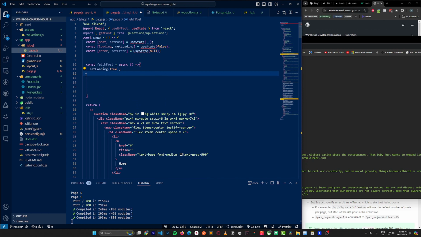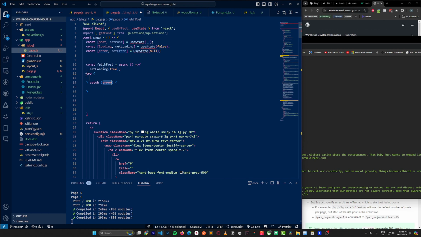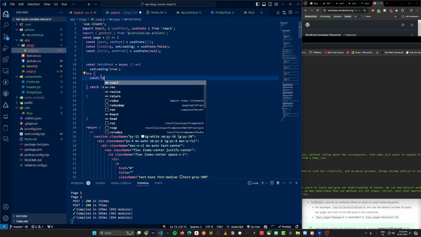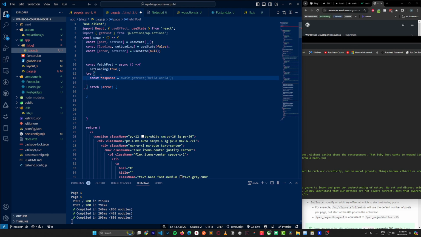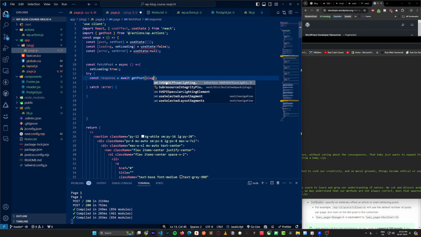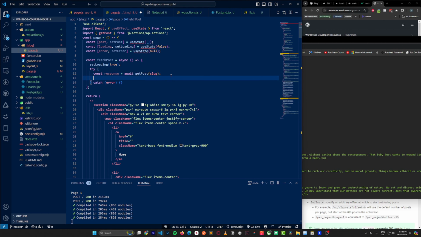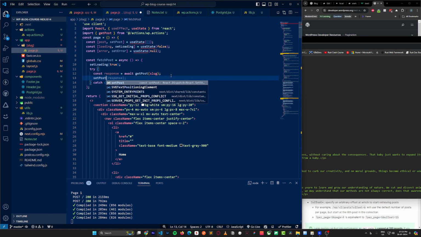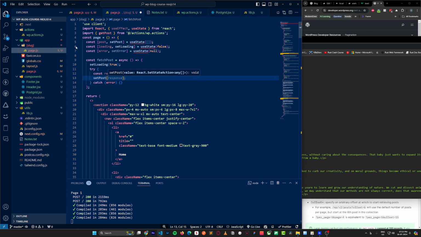And okay, let's use try catch here. So try, we'll just say const response equals to await getPost, and here we are going to pass our slug, right, like this. And here we will say setPost, and here, how we'll do it, we'll say response first array.